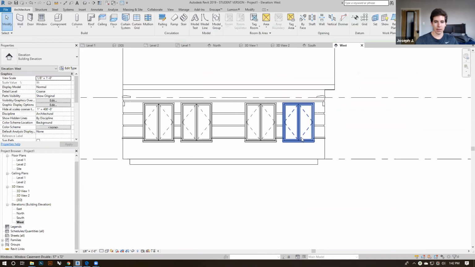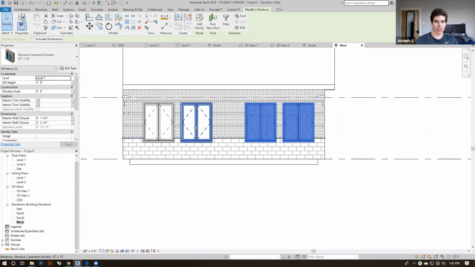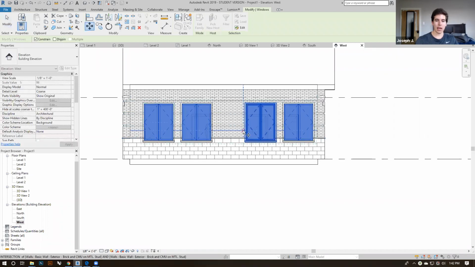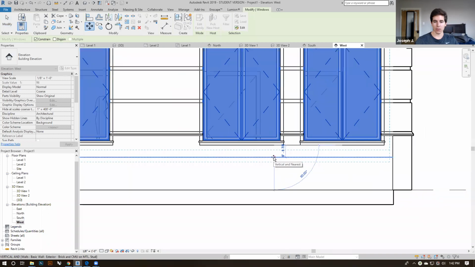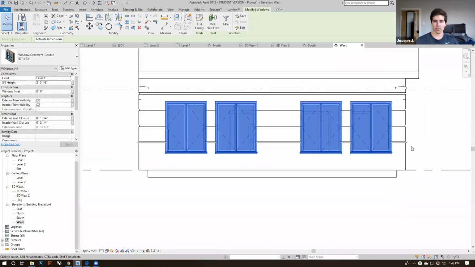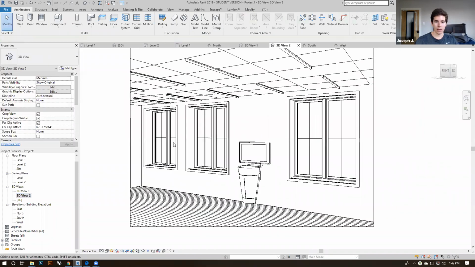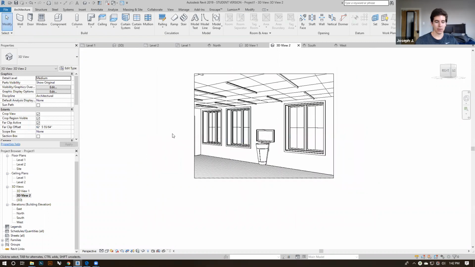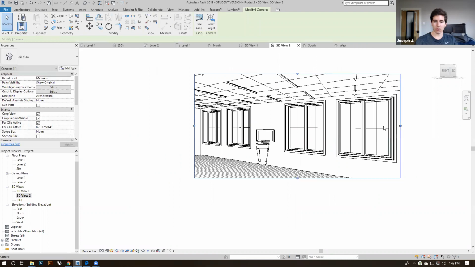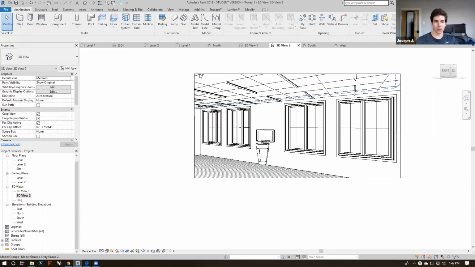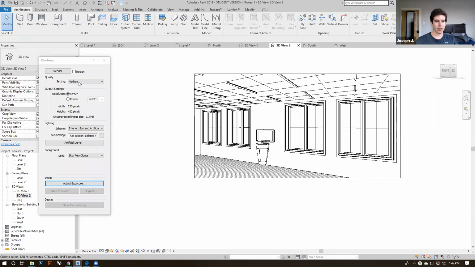Yep. I'm going to hold Control as I select these three. I'm going to type MV on my keyboard. And I'm just going to drag those down to my third course of CMU. And now that looks much better. I might actually stretch this image out just to show that third window or the fourth window. And I'll type RR again. Render that image.